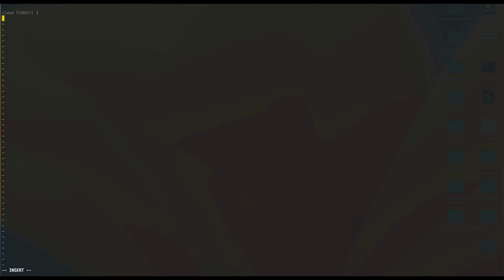Fibutil class, and then I'm going to have a method to print the Fibonacci series. Its return type I'm keeping as void, and it will take a number as an integer, right? So this function will print the total number of numbers in the series.